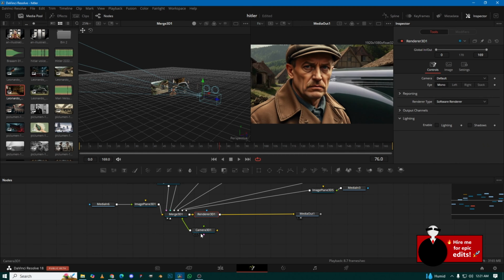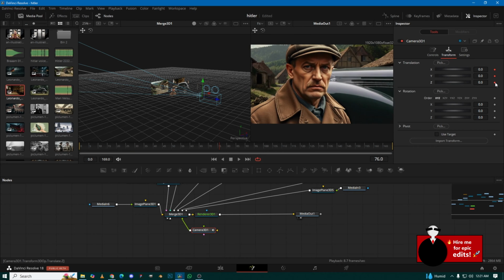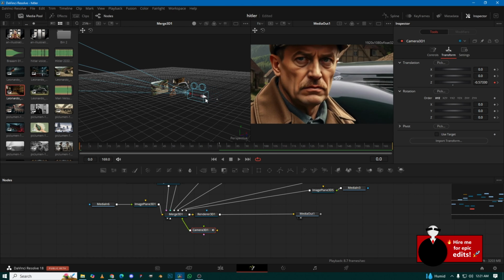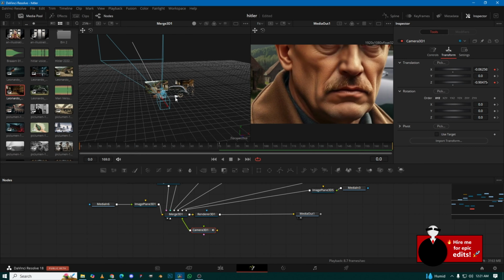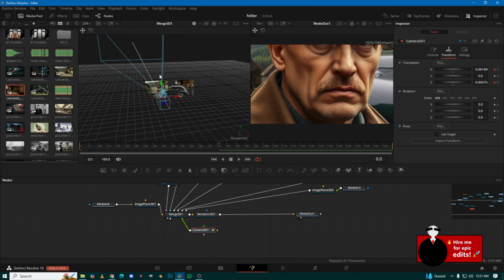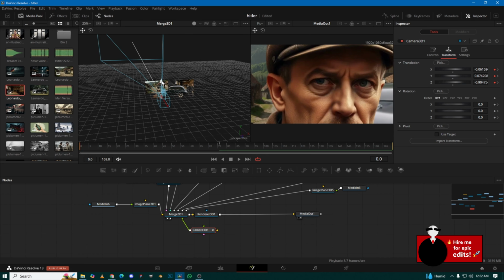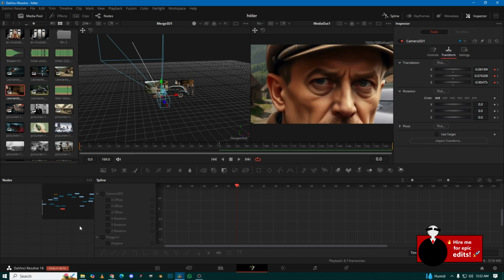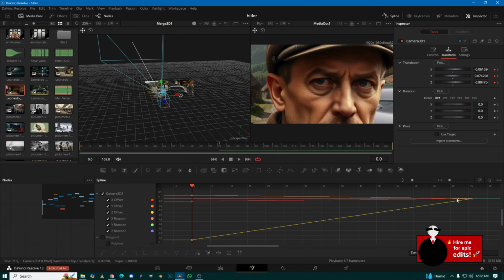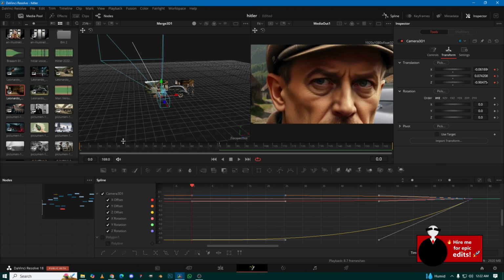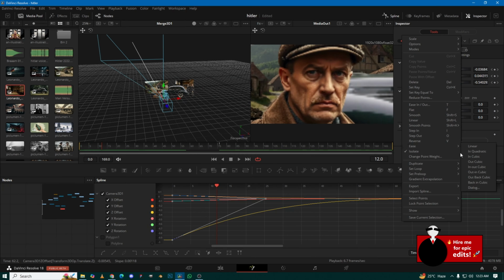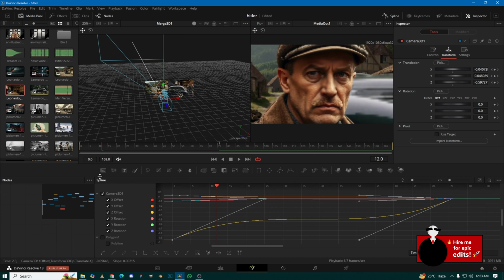At frame 76, select the camera 3D node in keyframe X, Y, and Z positions. Now, go back to frame 0 and adjust the camera position like this. Next, open the spline editor, select all keyframes, right-click, go to Ease, and choose In Cubic. The animation doesn't feel smooth, so I'll change it to In-Out Cubic for a buttery smooth motion.